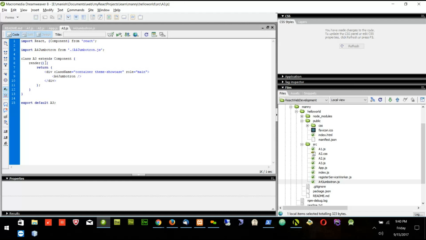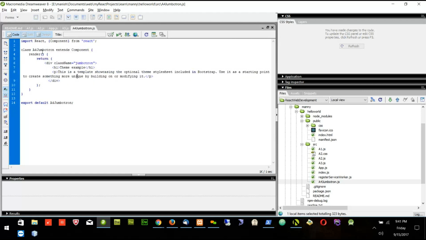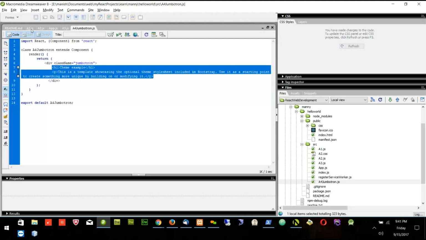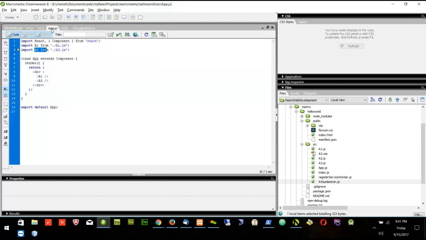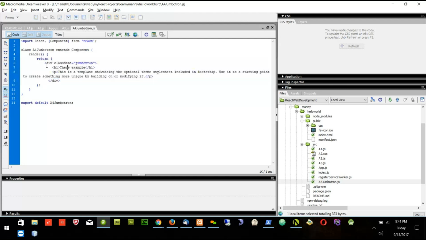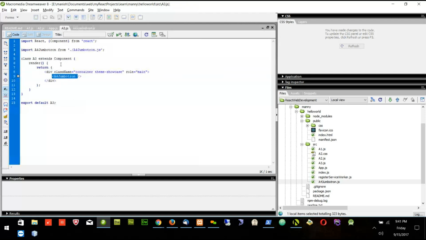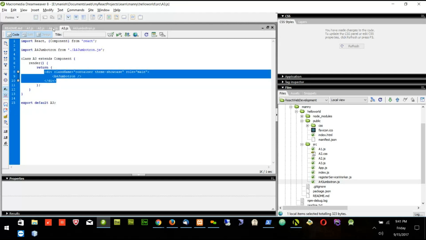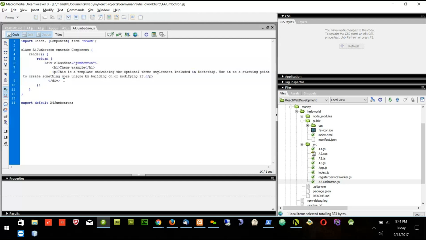So A3 has one main div container. Inside that we have the A4 Jumbotron, and A4 Jumbotron consists of the Jumbotron class with some text and paragraph. And this A3 is integrated into app.js, here A3. So it will call A3, and A3 will put the div tag, and then it will call Jumbotron, and Jumbotron will insert this part into the A3, and ultimately this part will be returned to the app.js. So app.js will have this part plus this part combination.